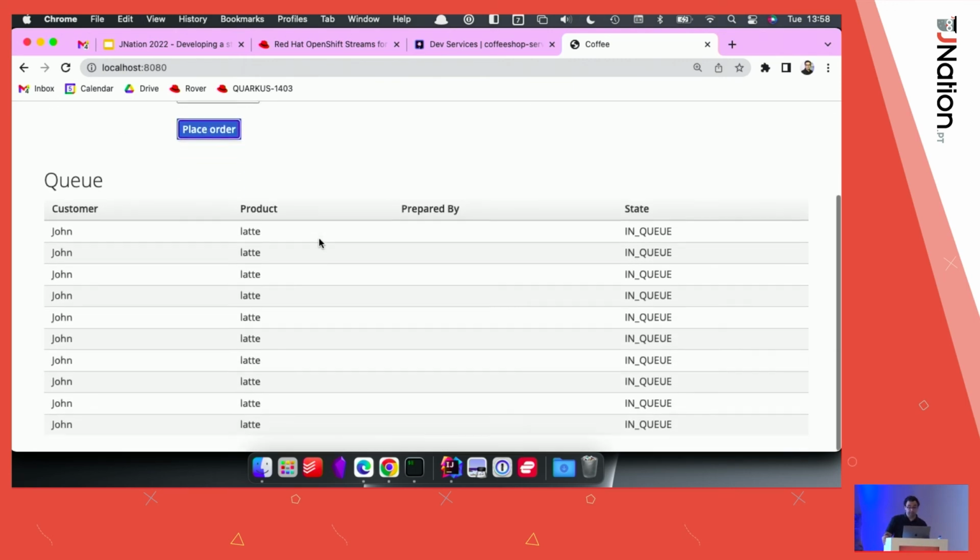Lots of latte. So the thing is, I don't have a barista at that moment. But it's not a problem, because I've sent the records to Kafka, and Kafka has durability. So it's there, just that no one is processing them. Because we need to implement the other side. So let's do that.